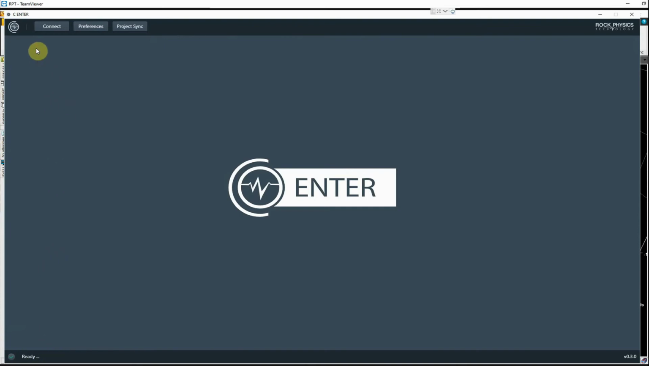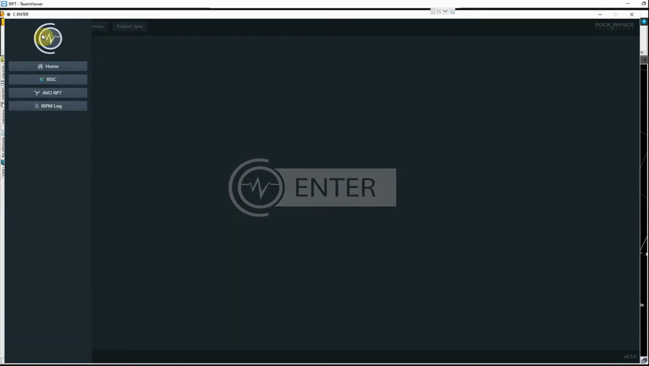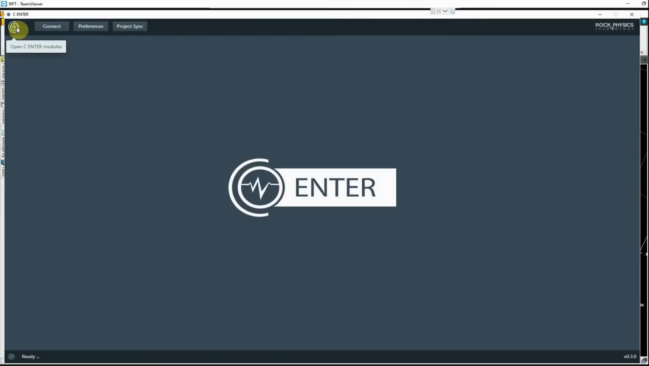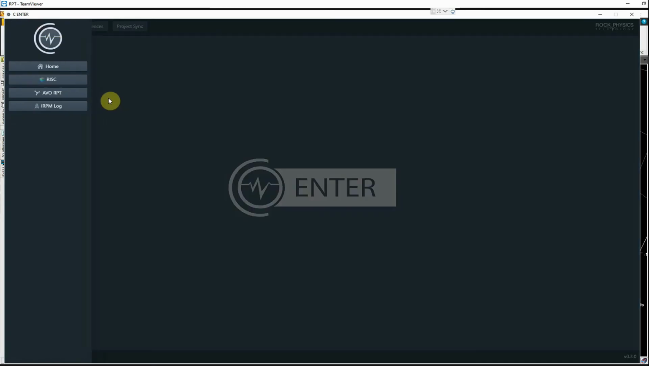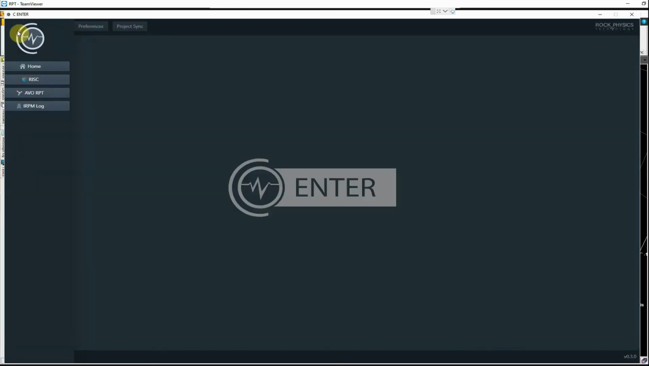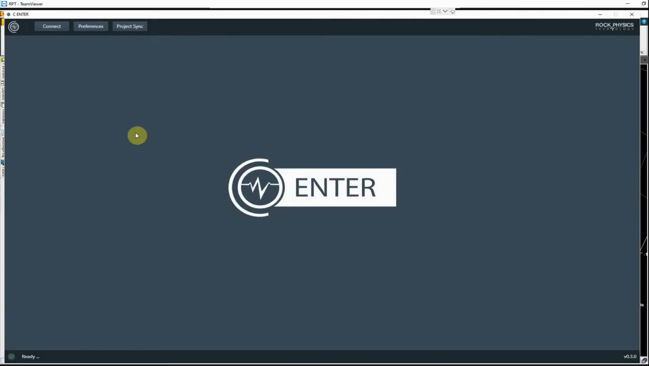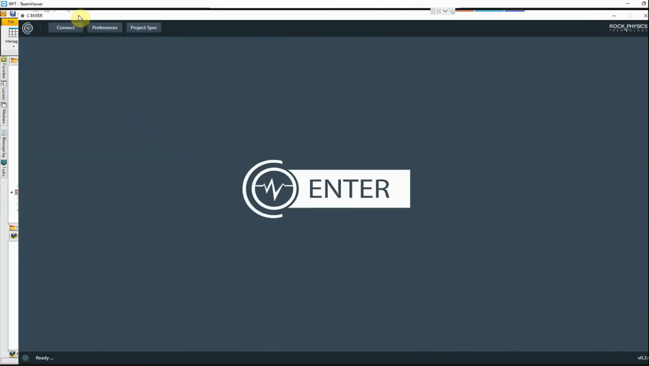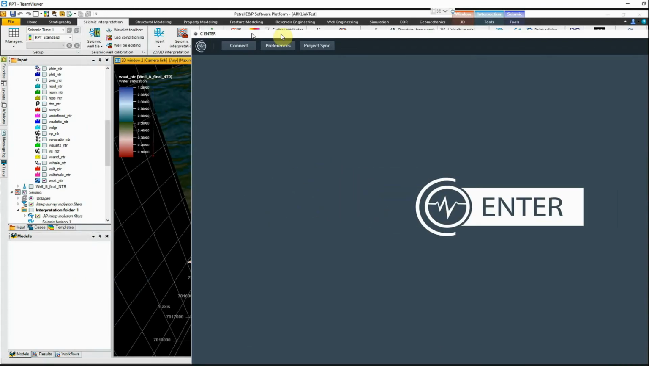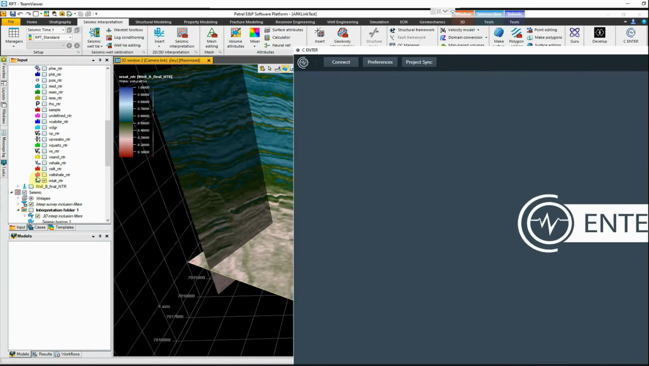Then finally, the main thing in here is of course to access the modules, and that is done by clicking the C Enter symbol in the top left corner. And you have then the home screen here. Then you have the risk module, the AVO RPT, and the RPM log module that we will dive into in the other videos.